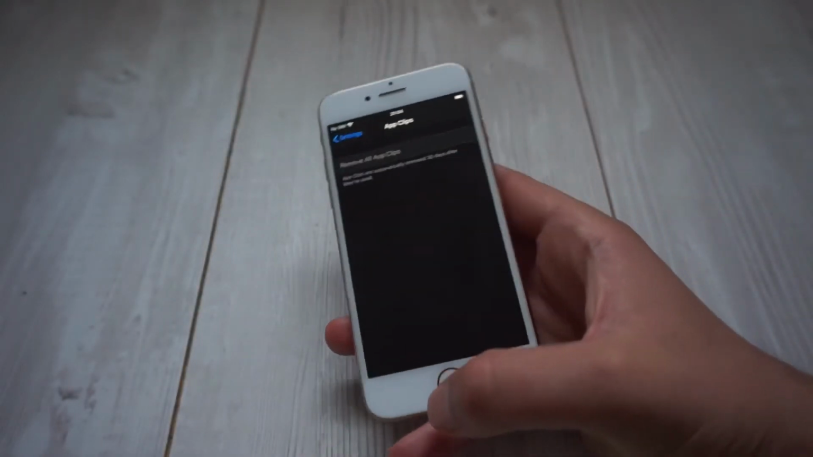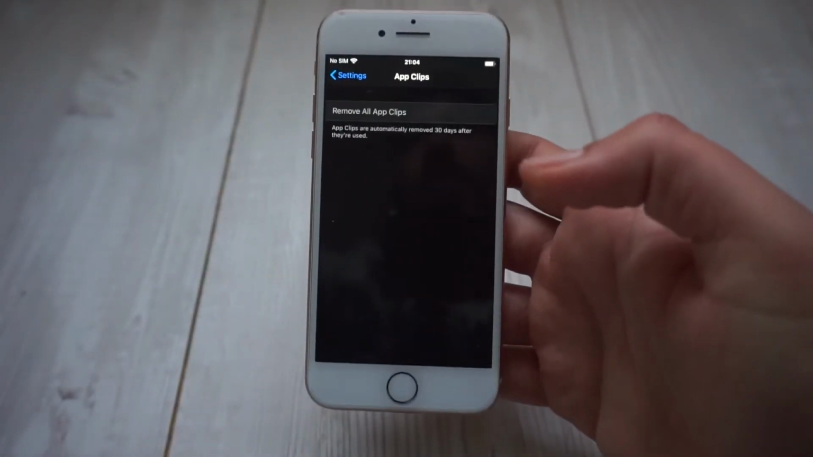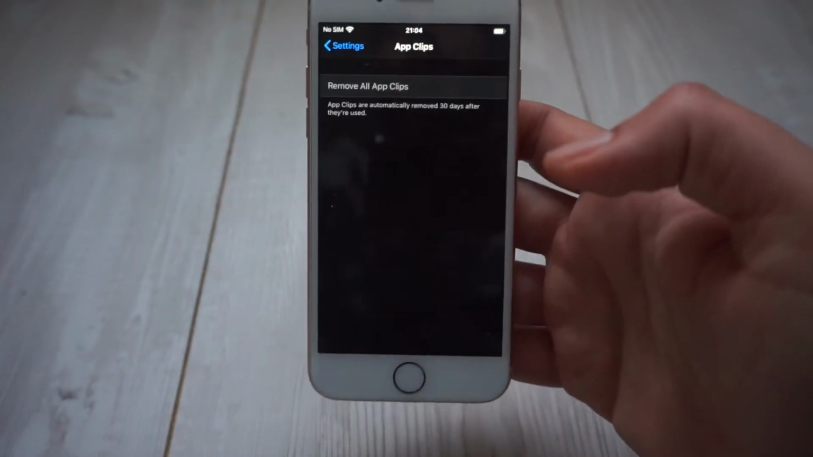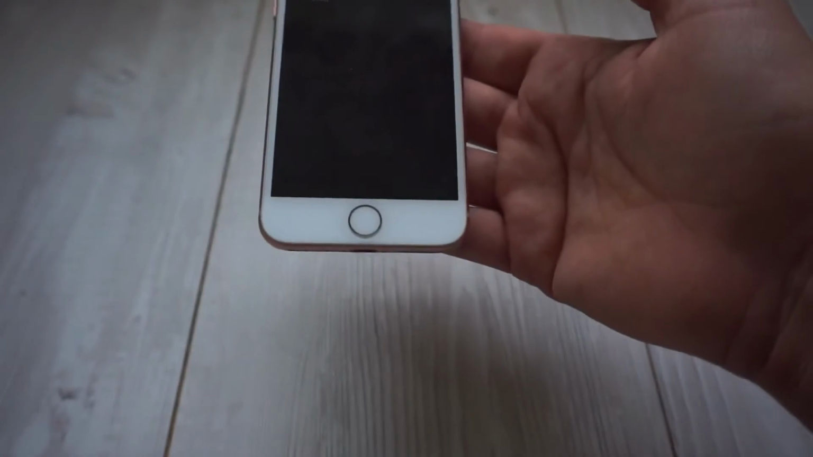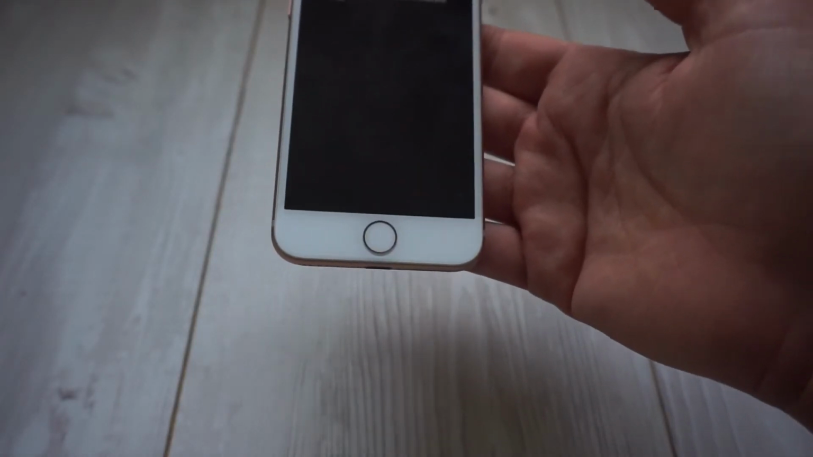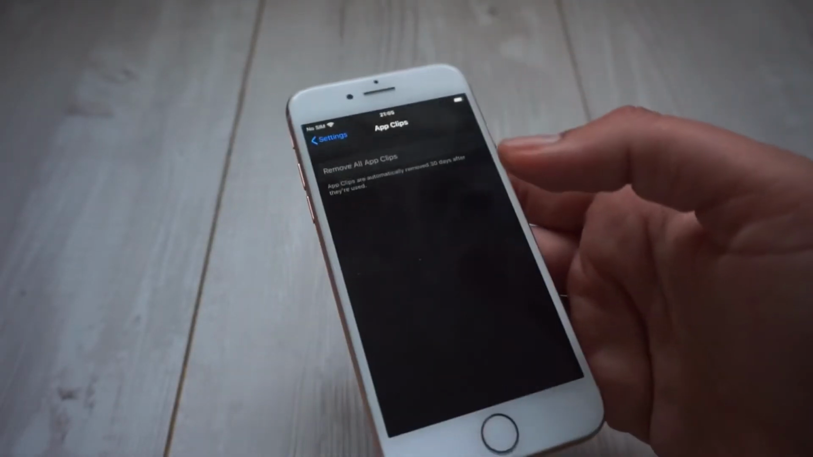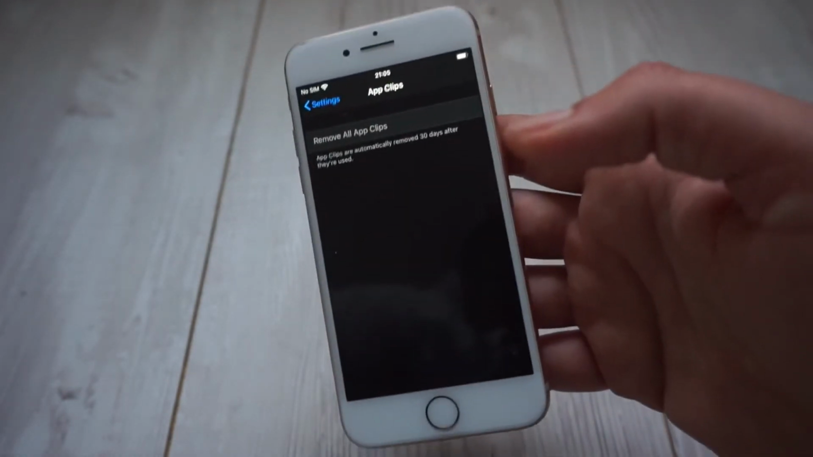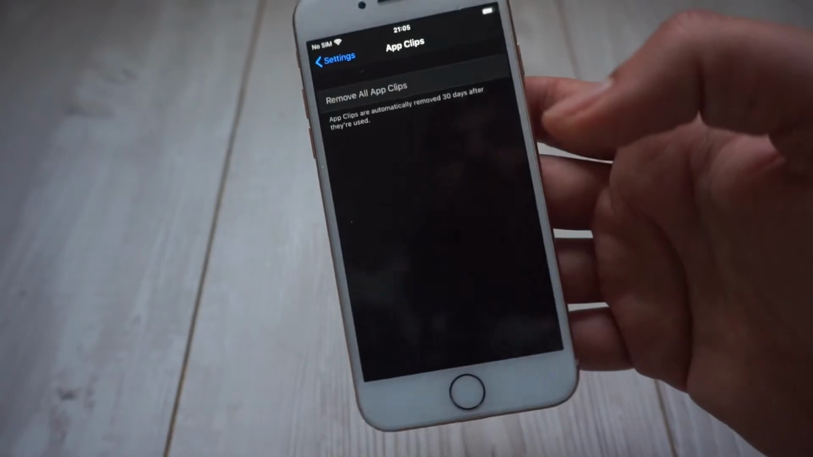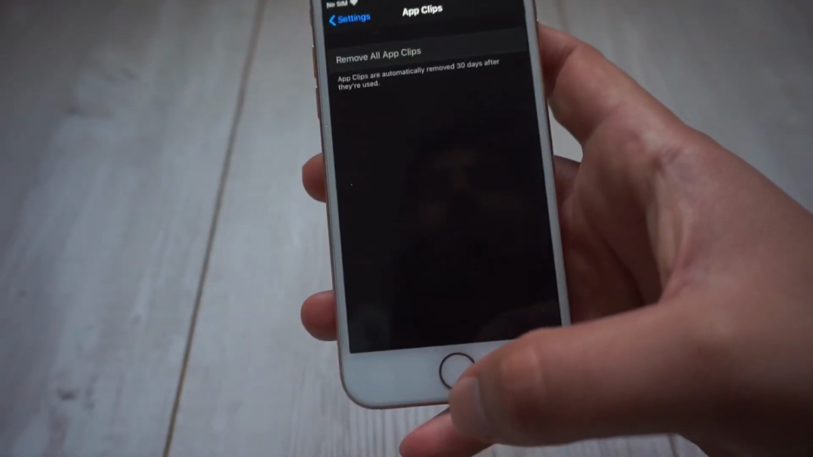App Clips. This basically works with the new kind of apps which have the option enabled. So you can just tap it, and through NFC it's going to show you the clip of the app, basically a smaller preview version of the app, and you can just use it temporarily. You don't have to install the whole app. So that's the whole purpose.